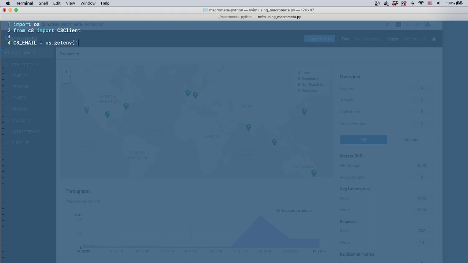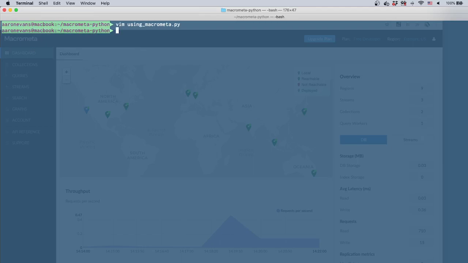All right, so os.getEnv for environment variables, and I've just got an environment variable called C8_env. And I also have my C8 password equals os.getEnv C8 password. So quick thing, I'm going to test this out. I'm going to Python using Macrometa. No errors, good.